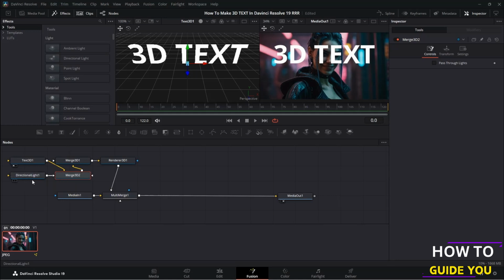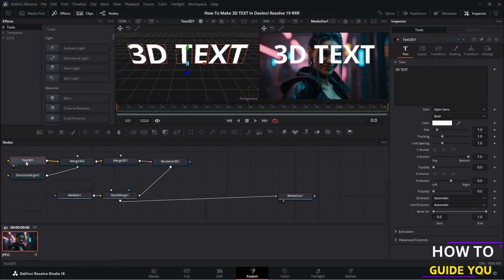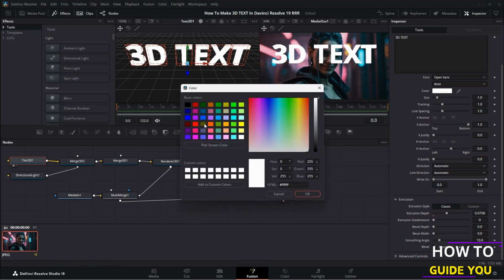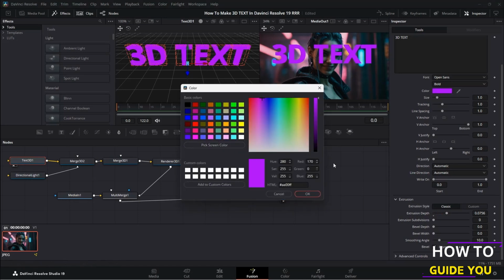Okay, so now that that's all merged up, we're going to go back to our text 3D. And we're going to go to extrusion, and we are going to change our extrusion depth. Now, a lot of the things in extrusion are going to be up to preference, so fiddle around with it, and once you're done, carry on with me. Let's change the color too.